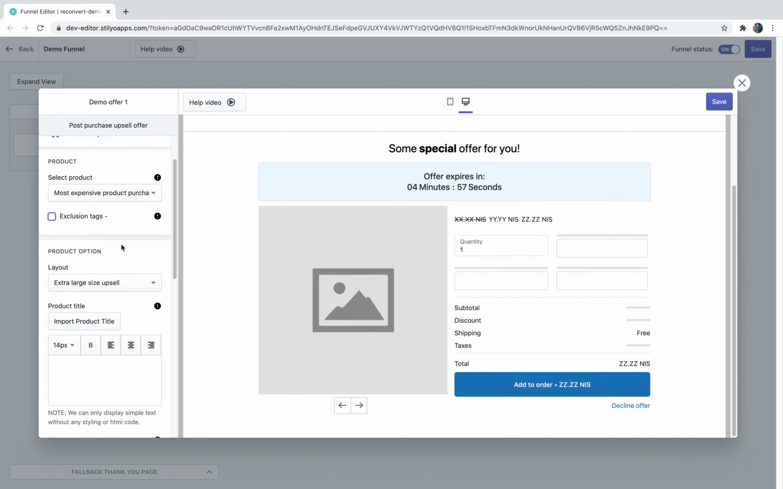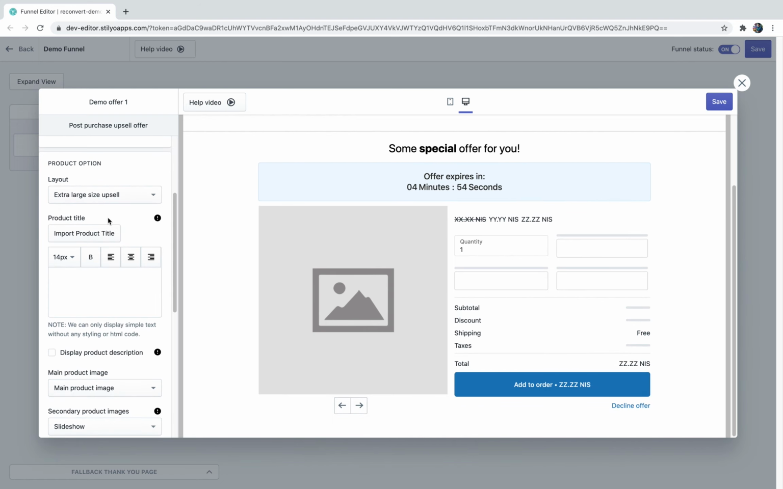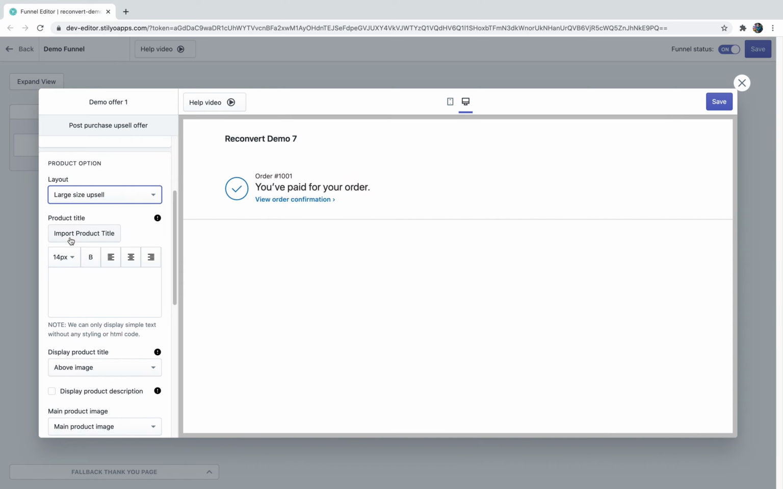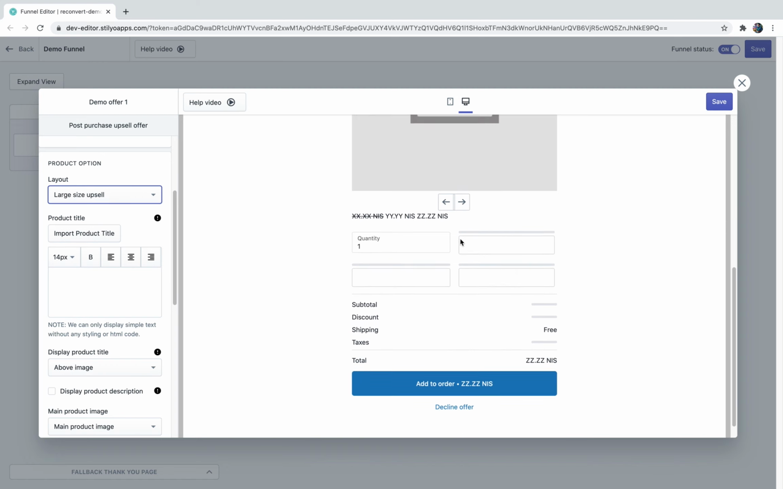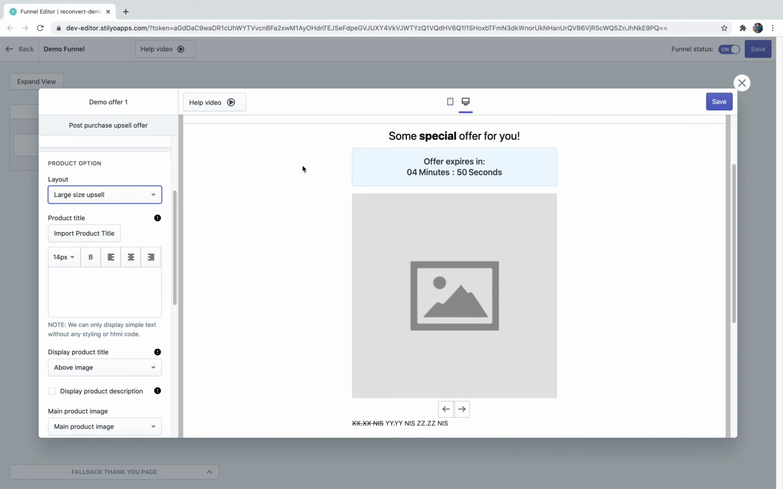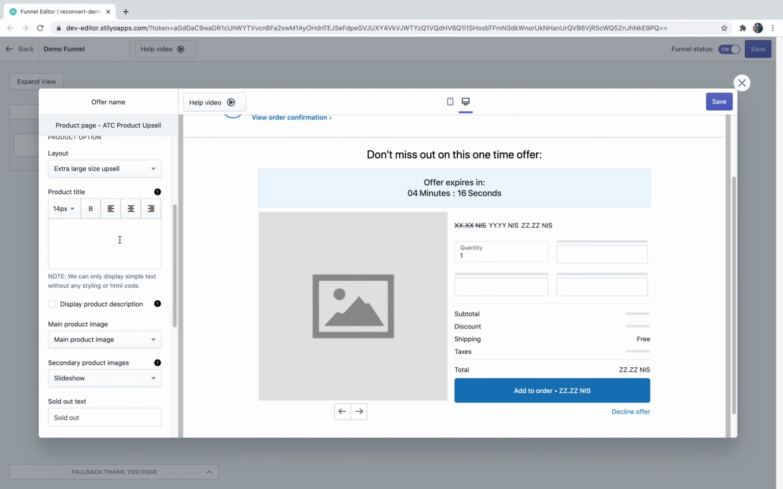Moving on to the other product options we have here. So first of all, we have the layout of the upsell. This is the extra large layout. We also support large size upsell, which is going to be looking like this. On mobile, we only support the large layout. Moving on to the next section, the product title.